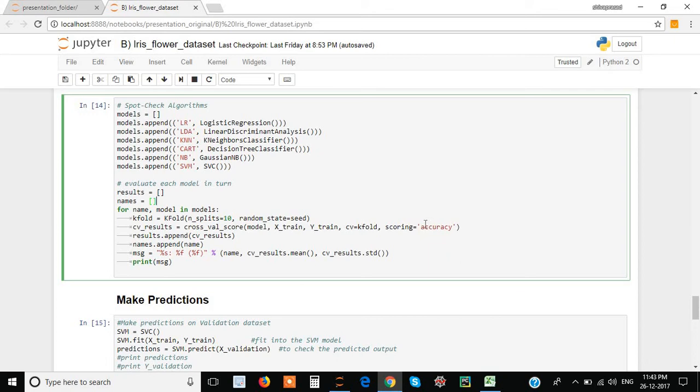So this is nothing but scoring the accuracy over here. We are seeing how accurate our model is, so for that reason we are using accuracy. If it is a regression type of problem, then we are going to use regression, with negative mean squared error. Okay.